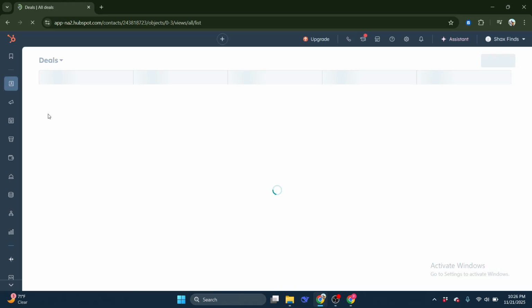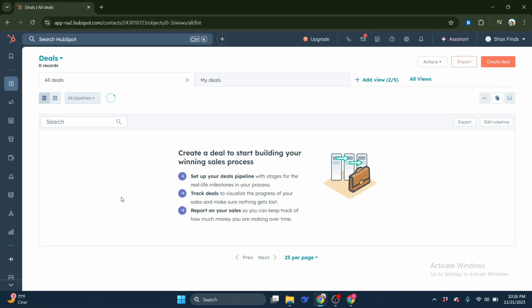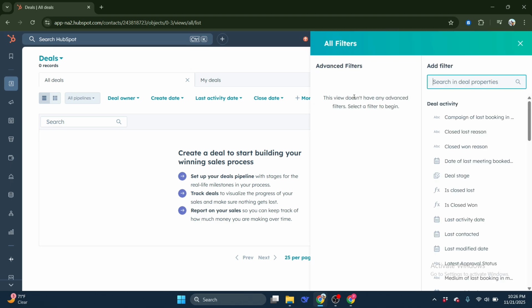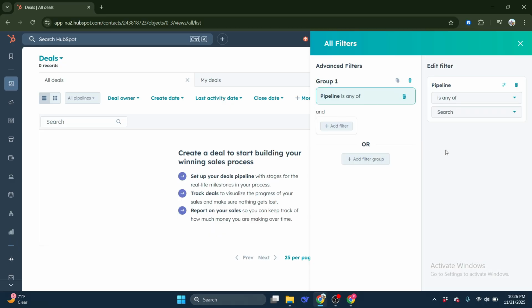Once you're inside the Deals section, you'll see a list of all your current deals. Before exporting anything, it's a good idea to use filters so you can narrow down exactly which deals you want to export. You can filter by pipeline, deal stage, deal owner, or even a specific date range.